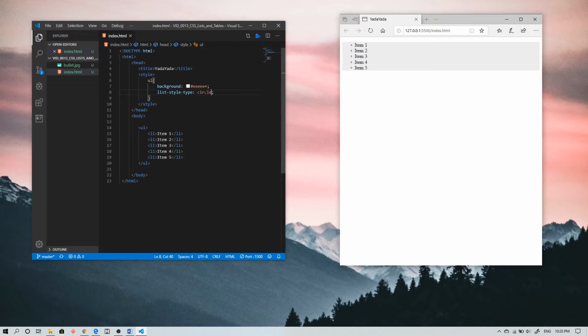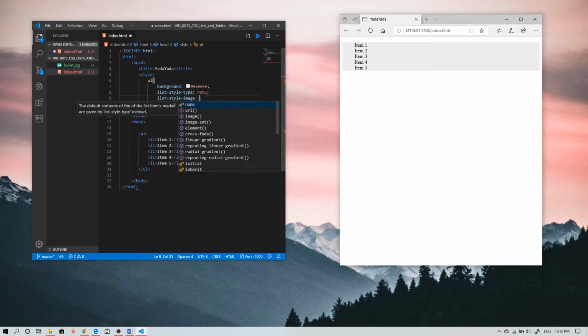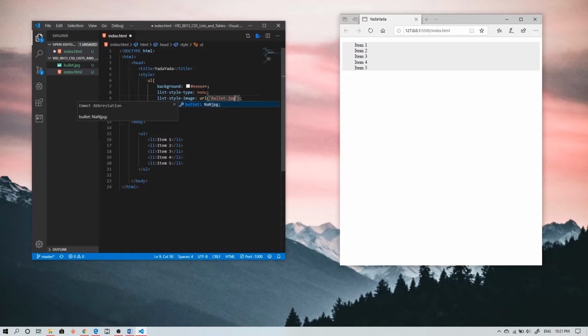Or actually, we can use custom bullets for our list. To do that, we're just going to remove this. So we're going to say list-style-type none. We hit save, and now we have no markers at all. Now we add list-style-image. In the image, we want to pass a function url, and inside of url we want to add the name of the image we want to add. So let's add bullet.jpg, and we hit save, and you can see that we have our custom bullets here.